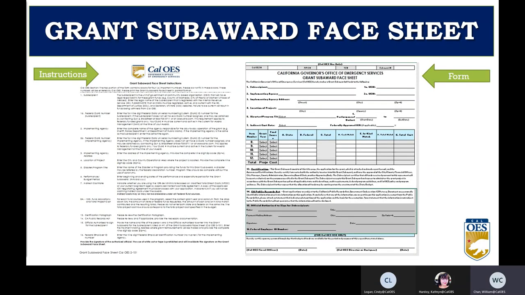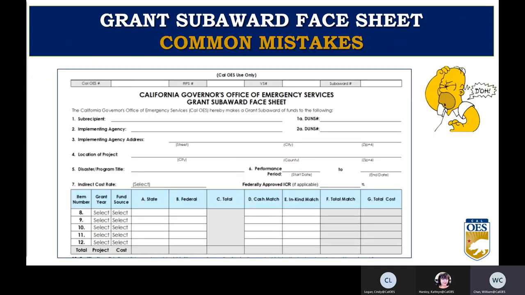Okay, let's start with the grant sub-award face sheet. The instructions are on the left and the most recent version of the face sheet is on the right. A few of the most common mistakes we find on the grant sub-award face sheet include the last 4 digits of the zip code are often missing. Please be sure to go to the U.S. Postal Service's website to look at your +4 and include that on your face sheet.